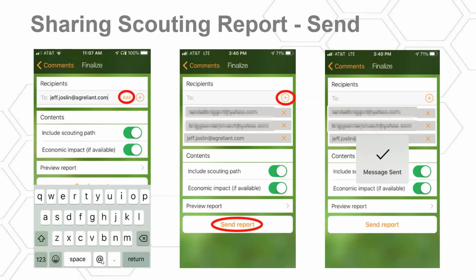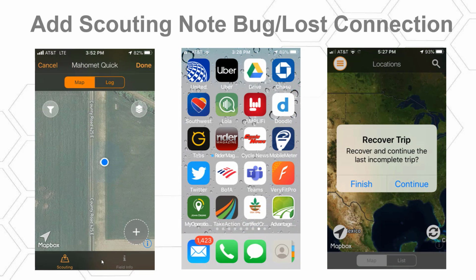That send report does not go away. The screen does not blank. It will chug, and it will tell you the message has been sent with a check mark. And the send report still is there, so nothing goes away. You can preview your report before you send it. When you turn these 2 tools on right now, the scouting path, it makes sense you want to send that. The economic impact will be there when we add that later on down the road. Okay? And with that, you've sent your scouting report to as many people as you've wanted to, whoever they may be. Okay, one last thing as we finish here.